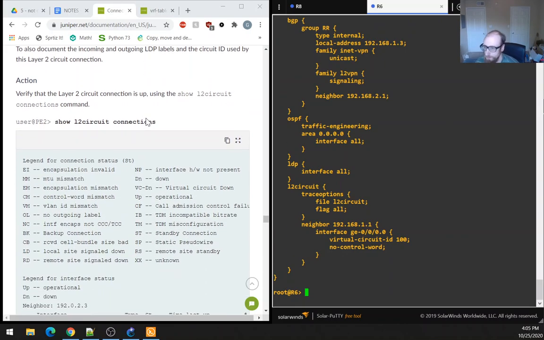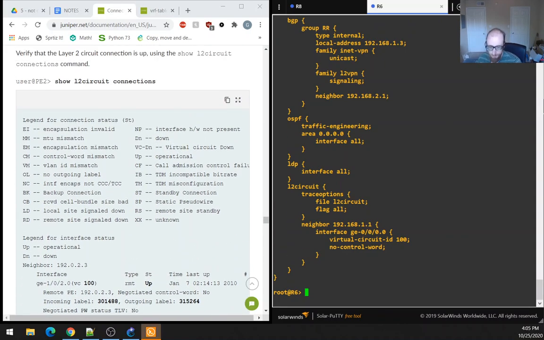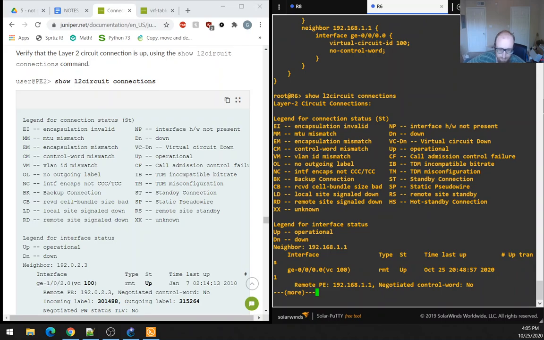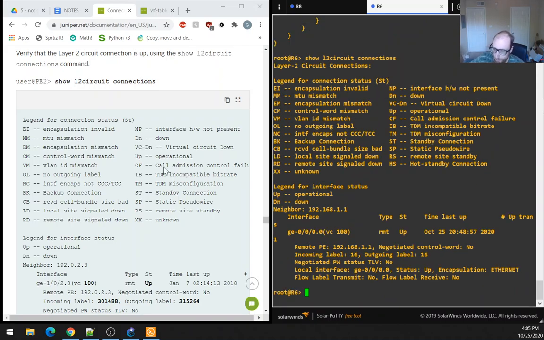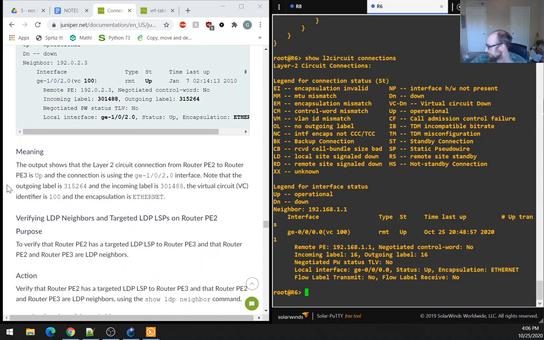Okay, so yep, now let's do the verification steps. So we're going to start with L2 circuit connections. Aha, so we've got one and the connection is up. Perfect. Oh, couldn't be any happier. I was actually not expecting this to work. So that leads me to wonder what was wrong with the other one where it wouldn't go up. I think the problem was I was missing that family MPLS from the P routers, just as it was here.